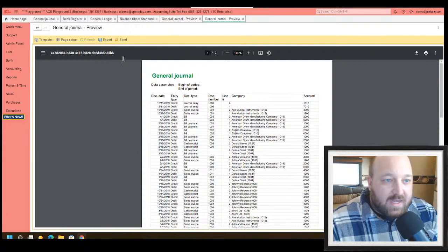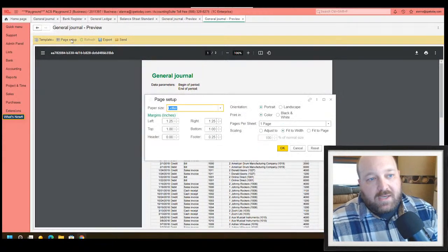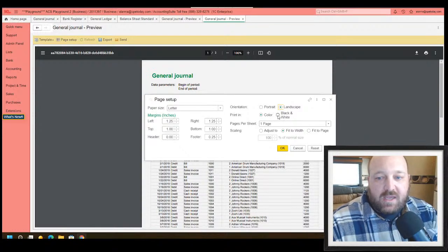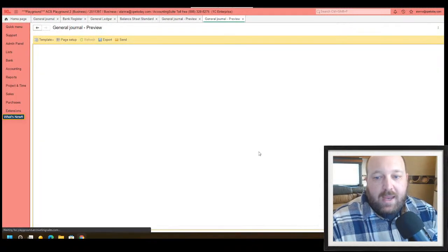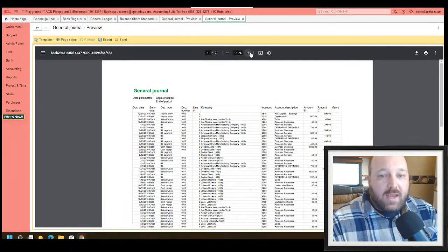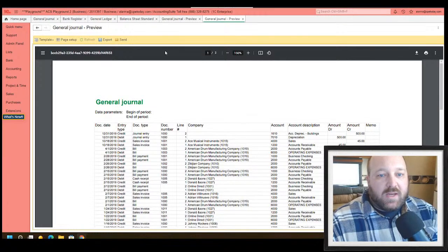So if we're not happy with how this report looks, we can click the page setup here. We can adjust. We give lots of features. So we can maybe, for example, put this into landscape, black and white. I want to go ahead and fit to width. We'll click OK. And it will give us the option now for a report that is more to our liking. We can zoom in as well if we need to get a little bit more granular.